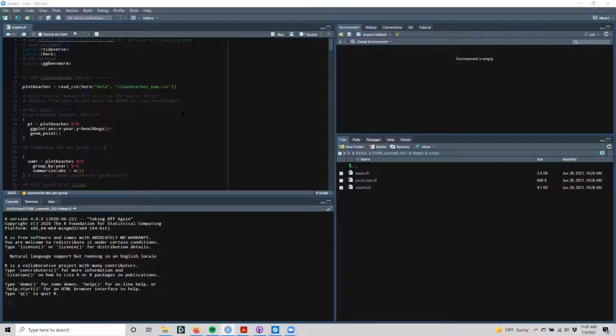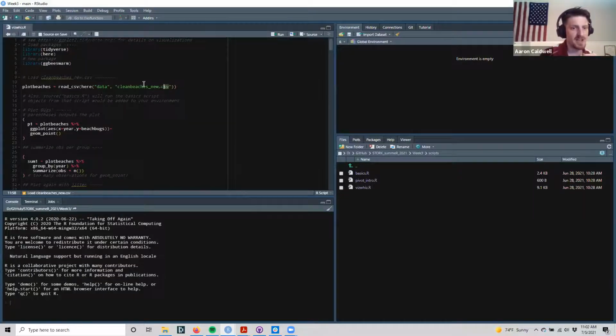So this week, we're going to go back through the clean beaches data set. There should be a clean beaches underscore new.csv file under the week 3 folder on the OSF page. So if you haven't downloaded that yet, you can download it there and put it in your data folder.